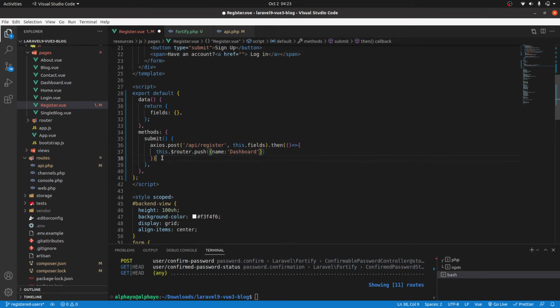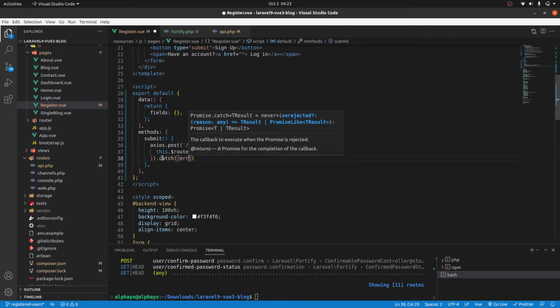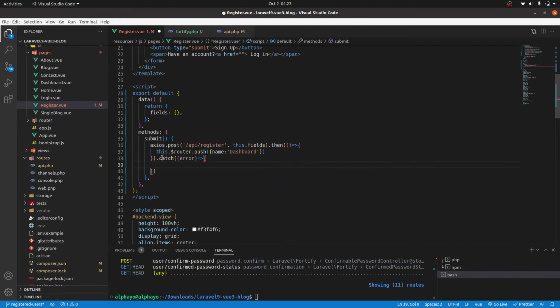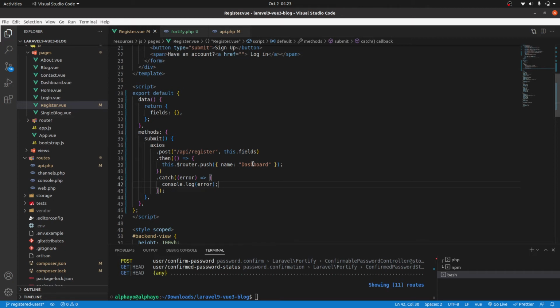What if we have an error? So we will say dot catch, and for now we will just console log the error. Okay, let's test this and see if it's working.